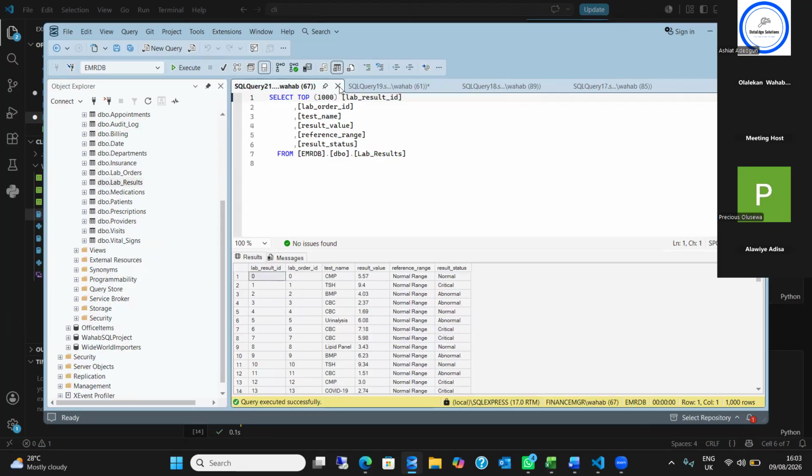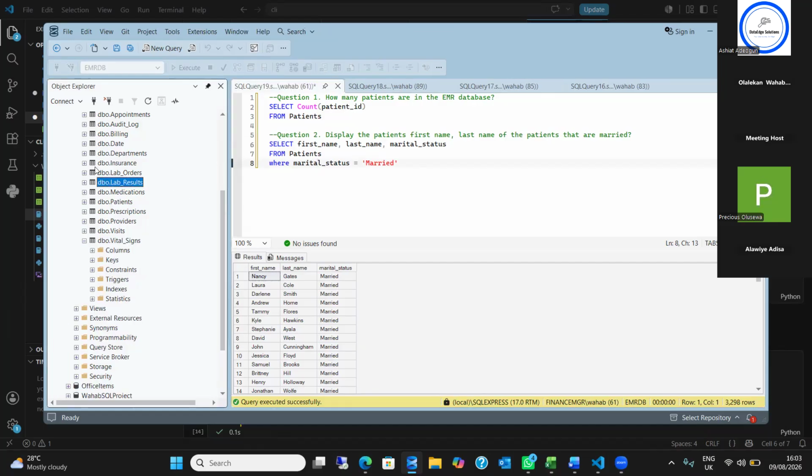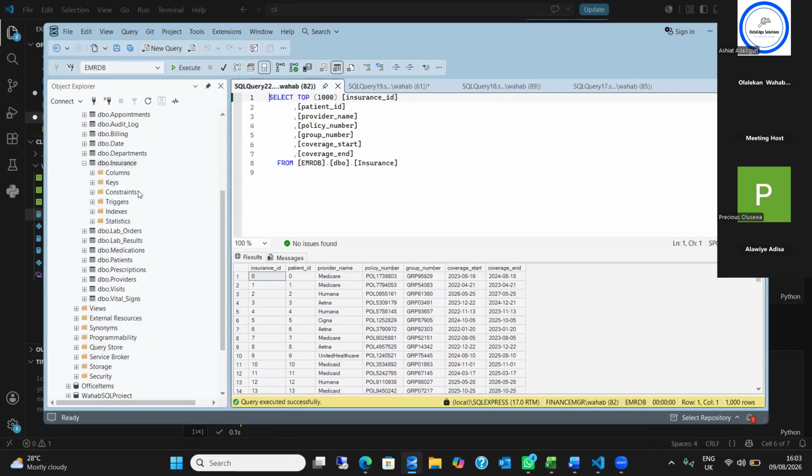Okay. What about insurance? I want to see the patients, is it mostly Medicaid? Let me see the insurance. Do you want the top 1,000 rows for insurance, or which insurance is the most used? Okay, Medicaid. So you see that we have insurance ID, patient ID.